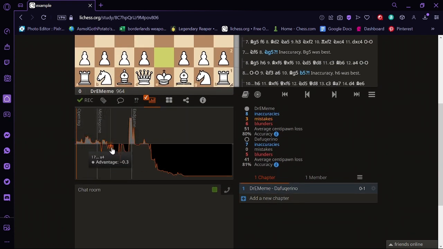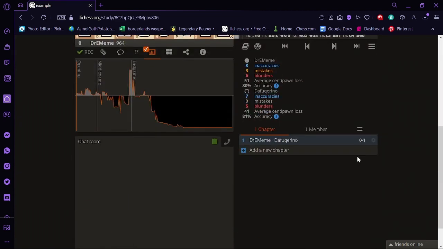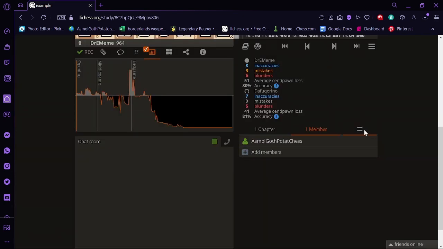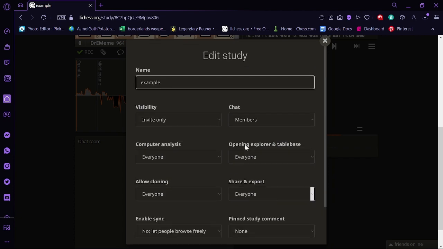We have all of this. It shows all of this stuff. And we have that. You can also add a member by going onto add members and typing in a username. It'll just add in the member. And then this is all of the stats again.